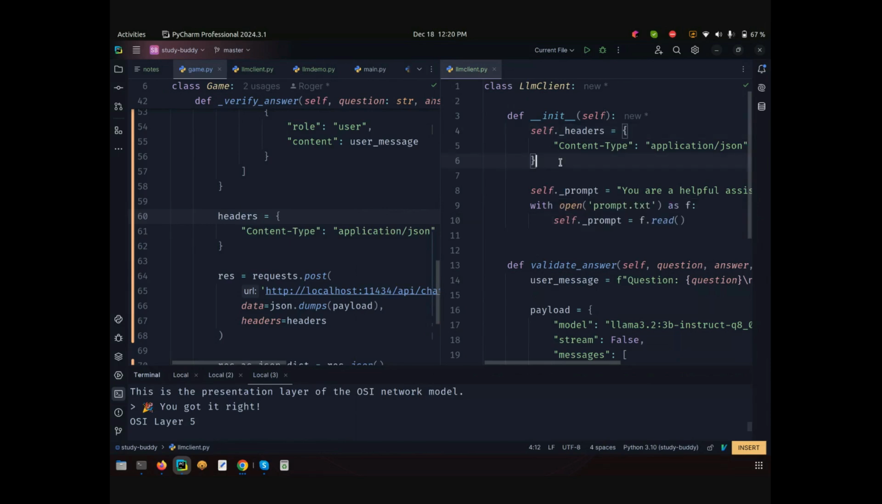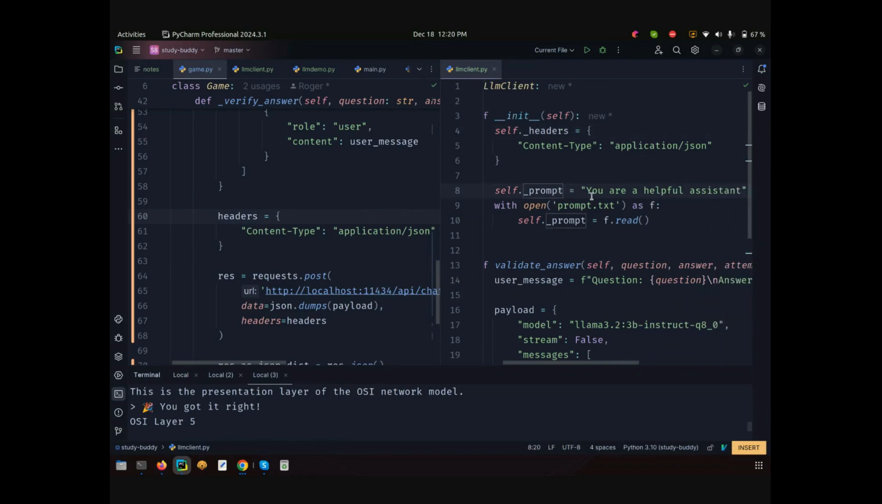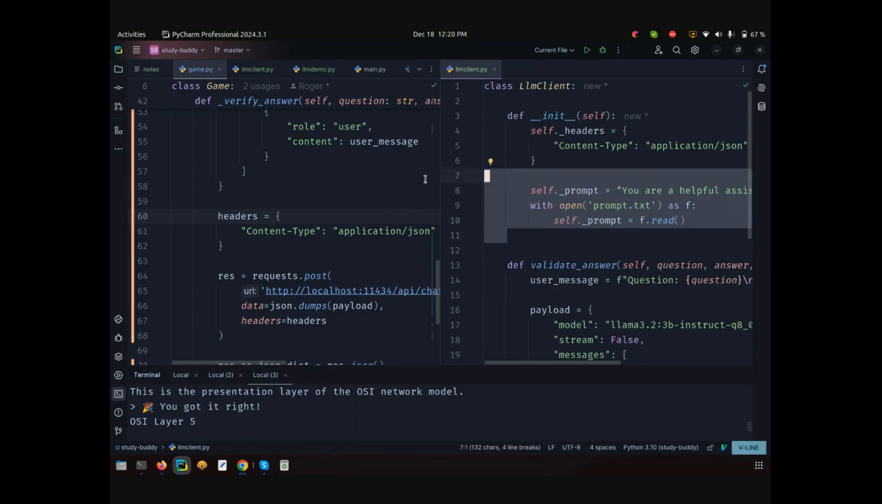So should it be created in another file and then imported, and built from there? Would that be better? The header or the prompt? The prompt, right? That's a good question. I think you have a really good point. I think that's a good call out actually.